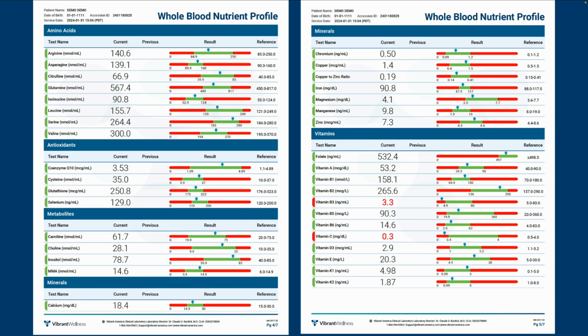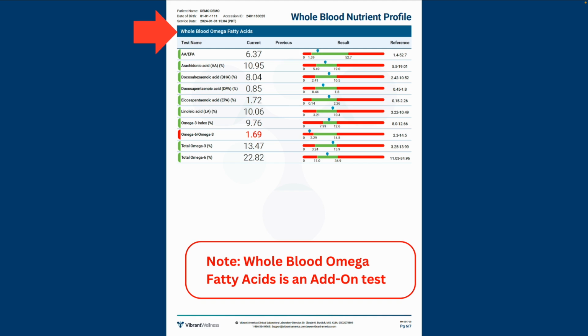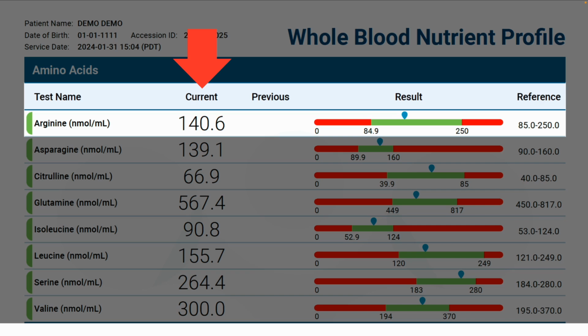And the full report lists levels of all the micronutrients organized into the following panels: amino acids like glutamine and leucine, antioxidants like glutathione and selenium, metabolites like choline and methylmalonic acid, or MMA for short, minerals like calcium and iron, and vitamins like folate and vitamin C. If you add the whole blood omega fatty acids, it will appear at the end of the report. And note, the whole blood omega fatty acids is an add-on test and not automatically included in the whole blood nutrient profile. The results are reported as both a number and plotted graphically so you can visually see how high or low your patient's results are.